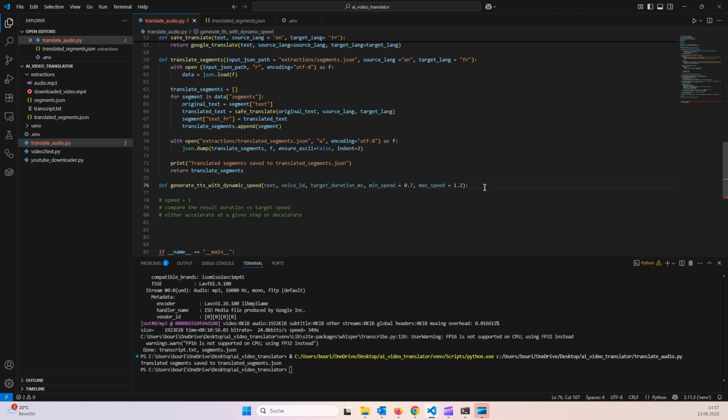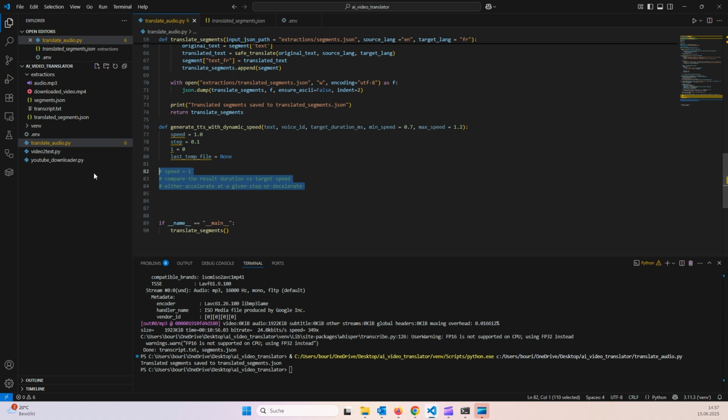What I've done here is simply to take the speed equals to 1.0 and the step equals to 0.1, and going either upwards or staying at 1. So i equals 0 is the first step, and we need, of course, some temp file instantiated first of all to None. You can also begin with basically the min speed here.